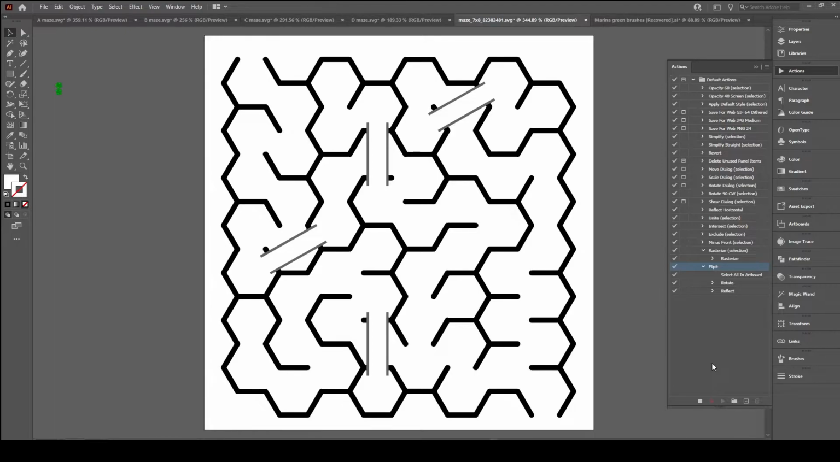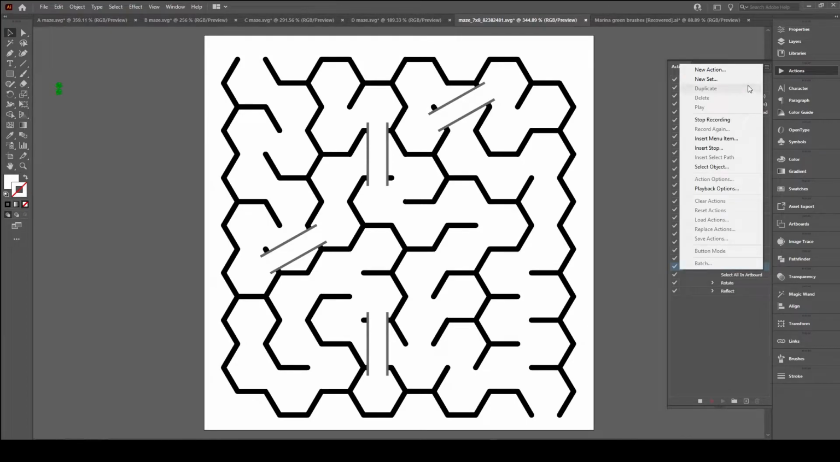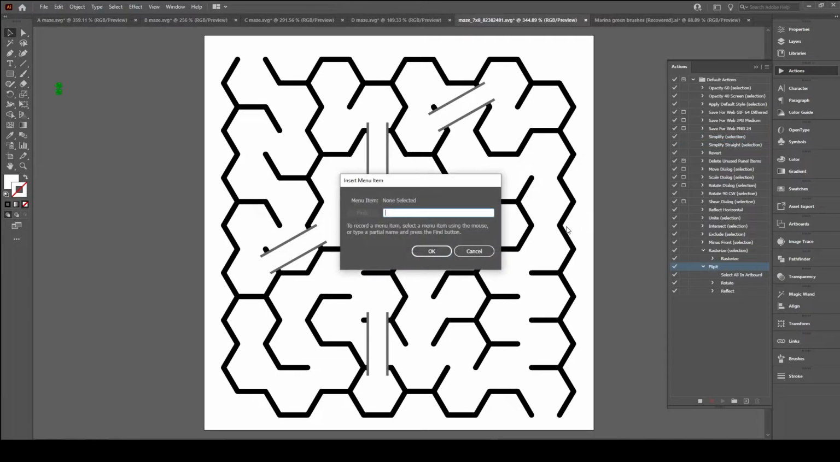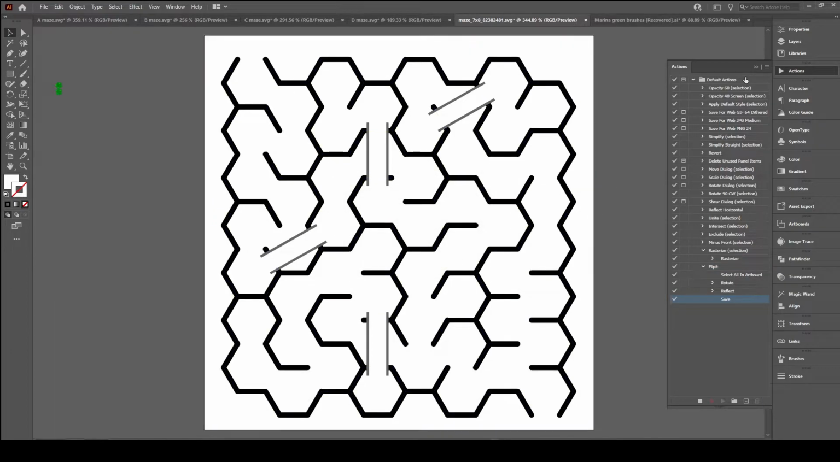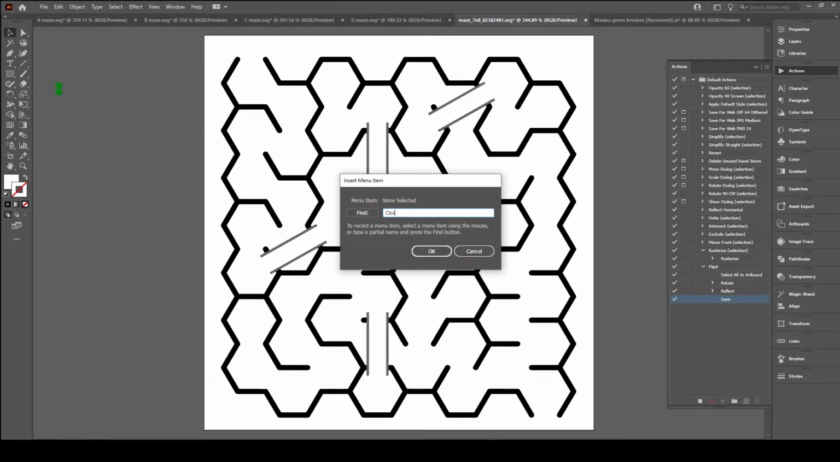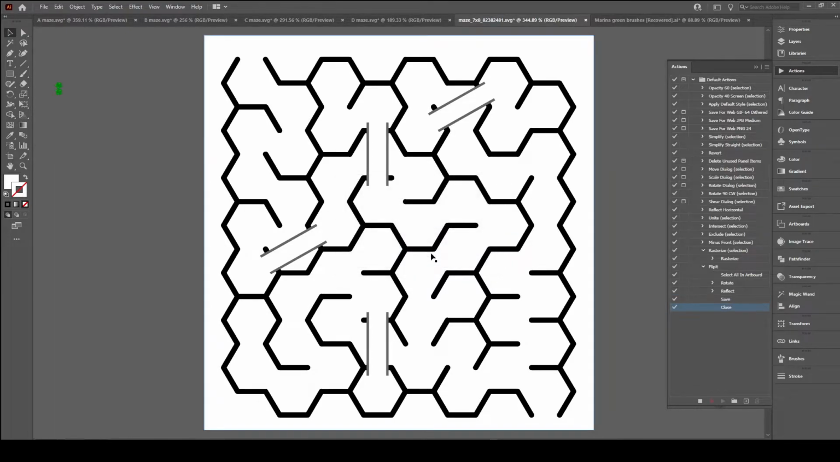So what we need to do is to make sure that once Adobe performs the action, it saves the file and closes the file. So let's go here. Now it's running. Go to the 3 lines here and click on Insert Menu Item. Insert Menu Item. And now type Save and click OK. And do it again. Insert Menu Item and type Close. Okay. And now I can stop recording.